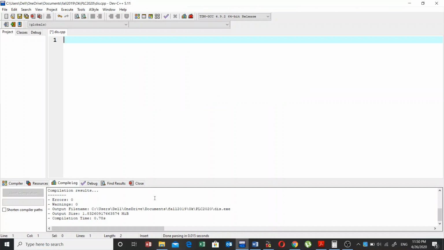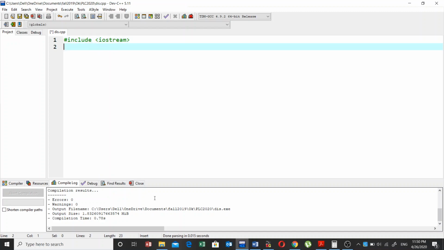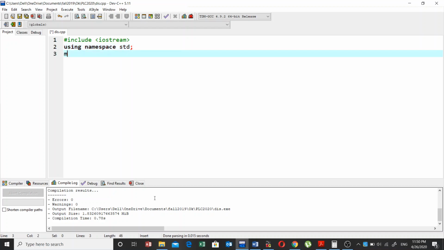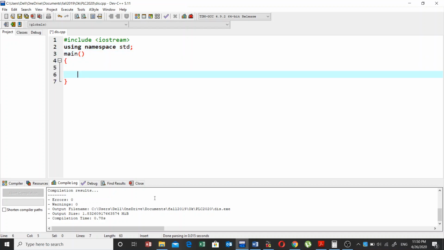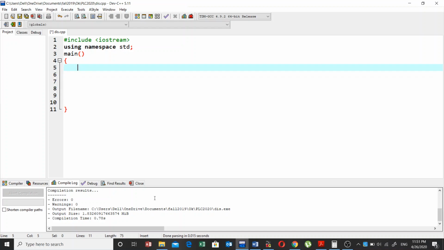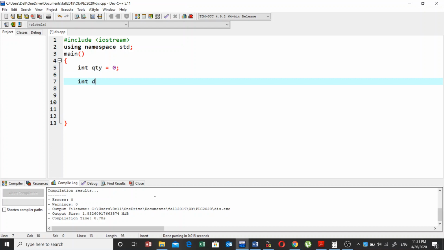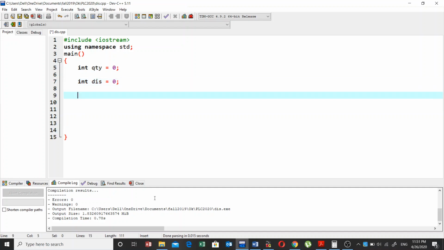First of all, we need to open Dev C++ and include iostream, and then using namespace std, and then main. Variable number one was the quantity. We are going to take quantity as an integer and initialize it to 0. Similarly, the discount variable is also an integer, and we are going to initialize it to 0 as well. Now let's take the float.